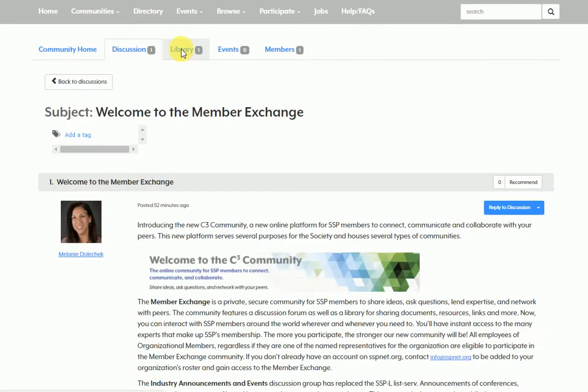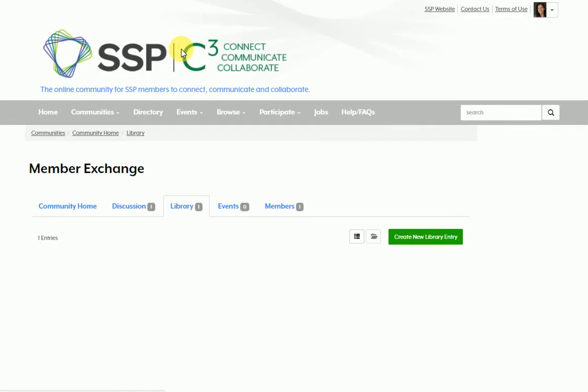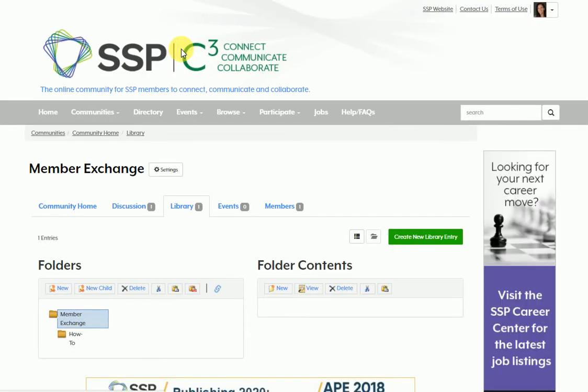Moving to the Library tab, you'll see a list of folders and files for the community. To open an item, click on the item name and then click on the View button.